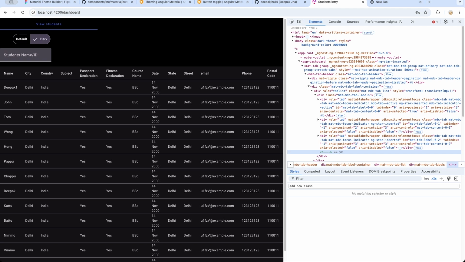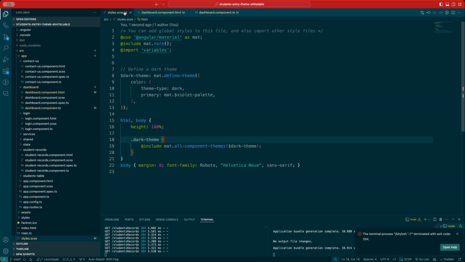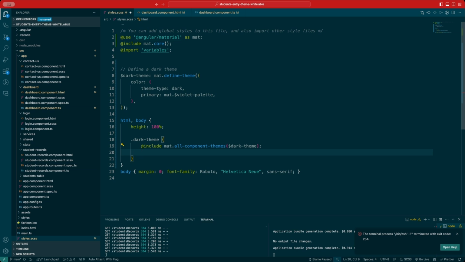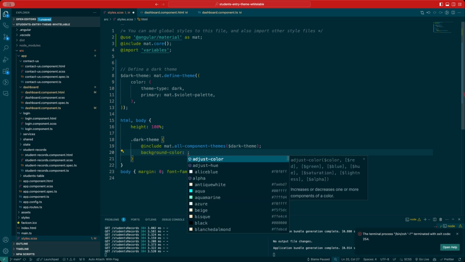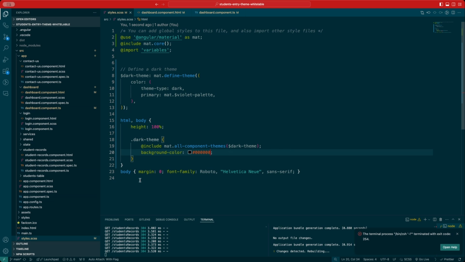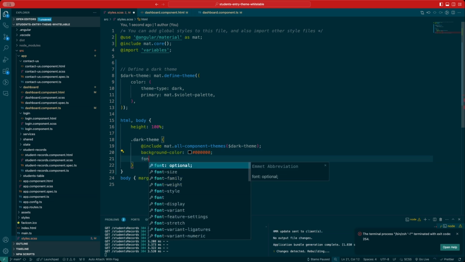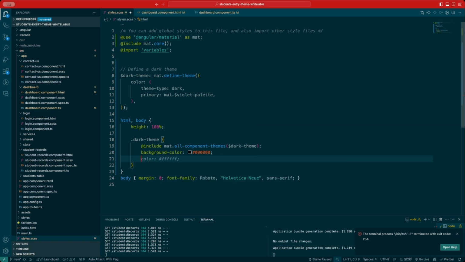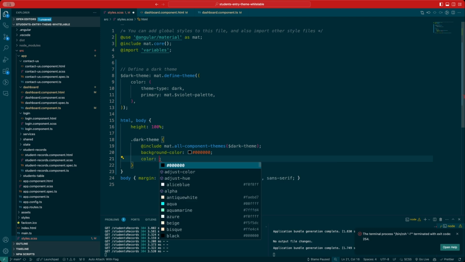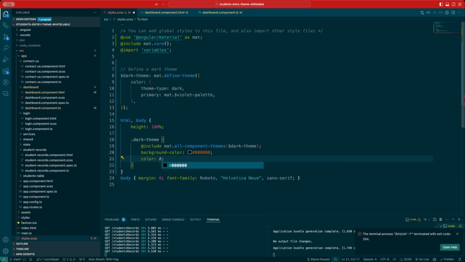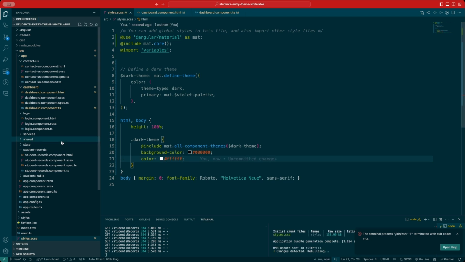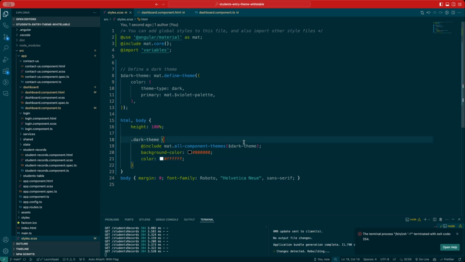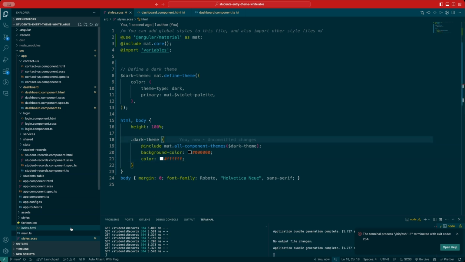So let me take you back to the code, and here the code of the styles. I'm going to be putting the background color as black in case of a dark theme, and then I'm going to be putting the font color, which is defined by color as hash, right, which is absolute white. Now just compile this bit, and I'll now take you back to the browser.